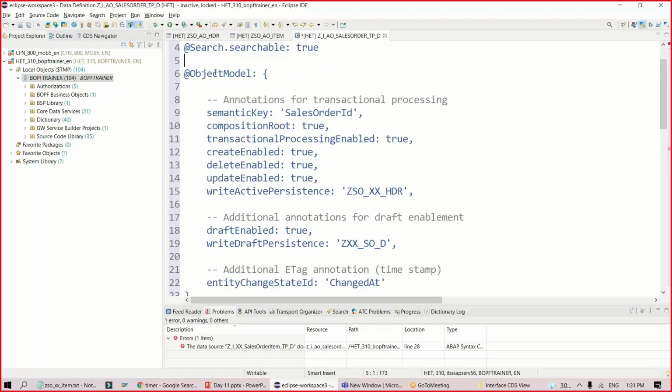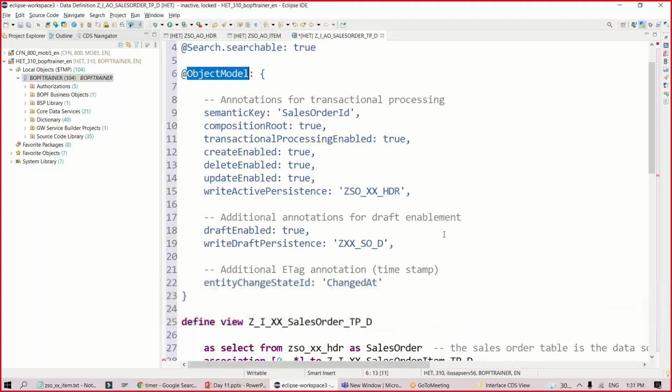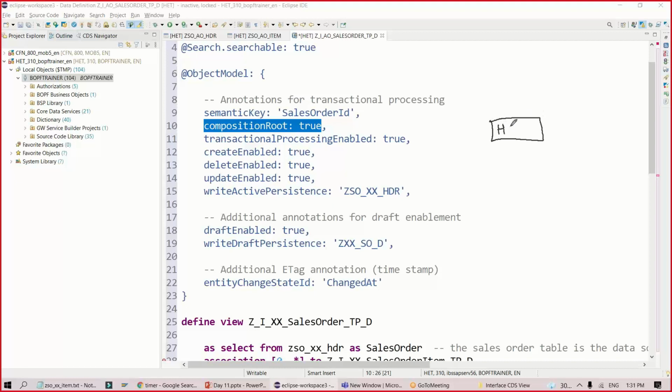Yes, let me just get through. What we do now is we create an object model annotation, which is what we saw also in last class. We create a business object using this. We pass a semantic key for our object, which is sales order ID. Composition root, very important. Guys, this time we are creating a BOPF object, and that BOPF object intentionally is going to be containing actually a multiple node structure. So we will have a two node structure here where you will have a header node for sales order header, and you will have a child node called items.